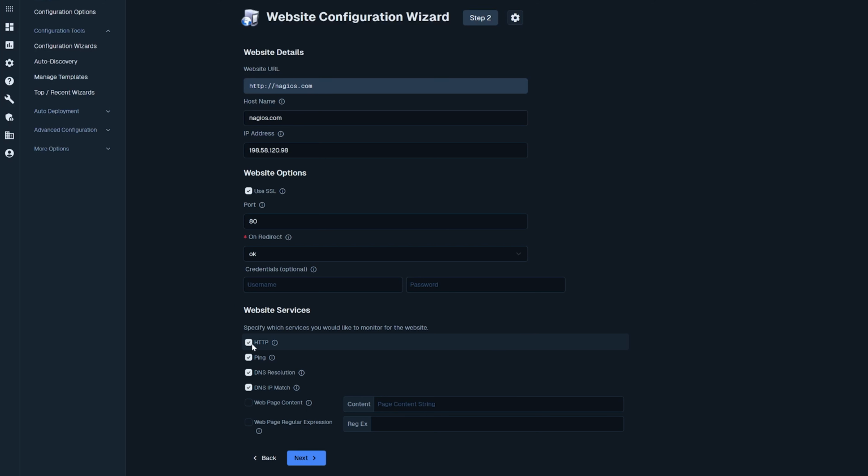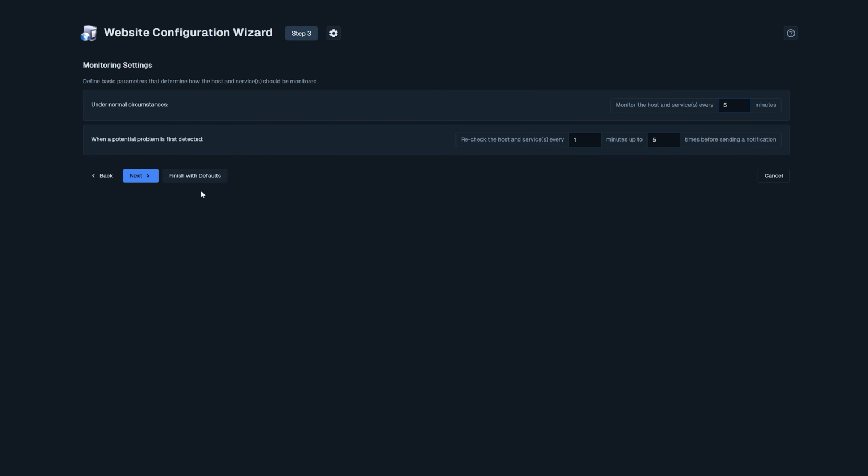So for example, we have HTTP, ping, DNS resolution, DNS IP match, web page content if there is a page content string, and the web page regular expression. The default are these four that are checked, and I think that these four are the most important. Depending on what you want to monitor and/or are monitoring, I'm going to leave these two unchecked for demo purposes. And I believe that my page is fully configured to what I want it to look like. So I'm going to click next.